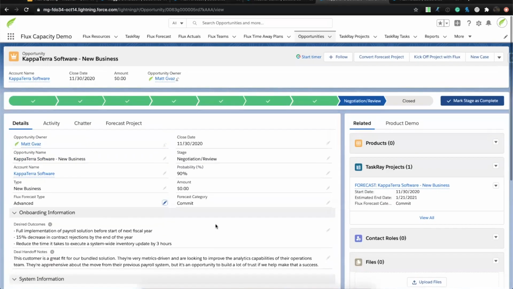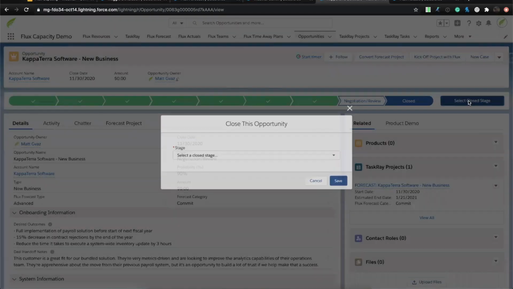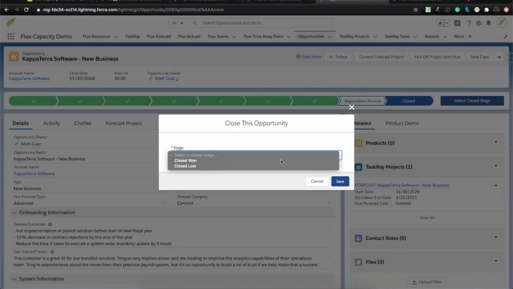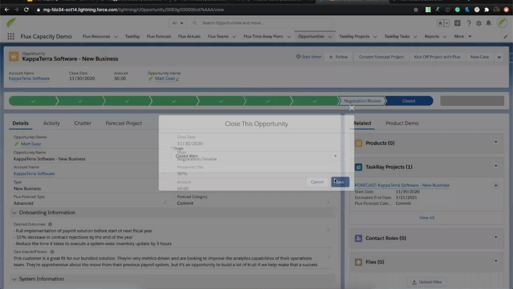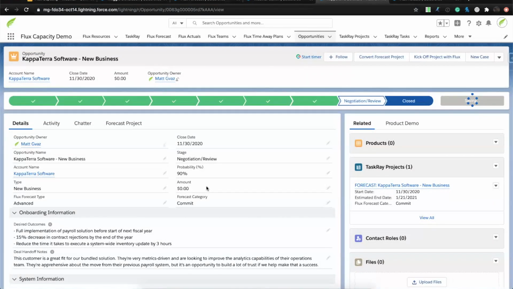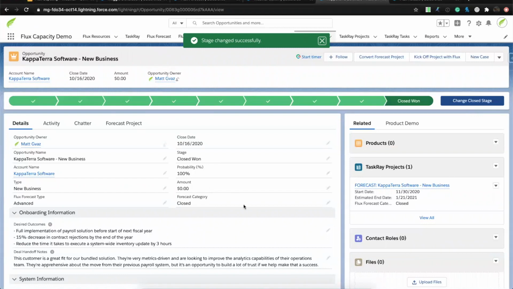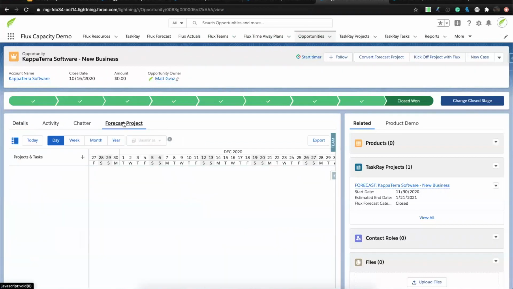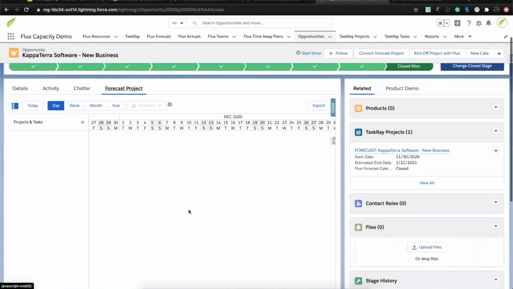Okay, so let's fast forward and let's say this deal closes. Let's go ahead and mark this as won. All right, so congratulations to our sales rep, a hard-fought win. And now what do we do with that forecast project? Well, by default, that forecast project is archived, meaning it has served its purpose, so to speak, for reporting needs.